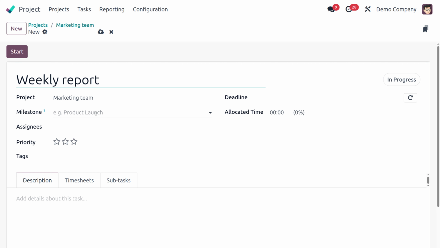Here you can specify the milestone, and let's assign this to a particular person, Michelle Admin. You can also prioritize using the stars. You can also put in the tags, and you can also put in the deadline. Near the deadline, here you can see the option, right?